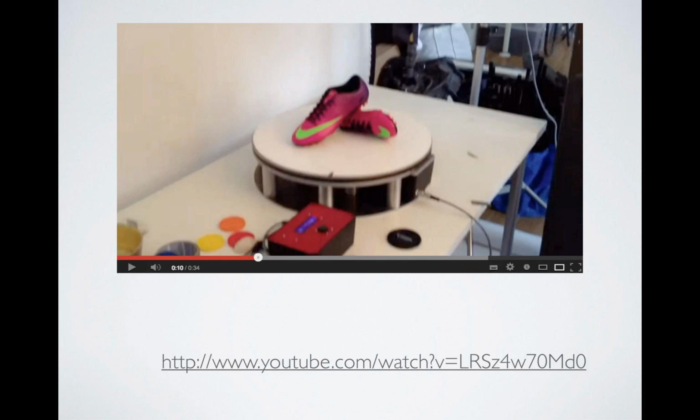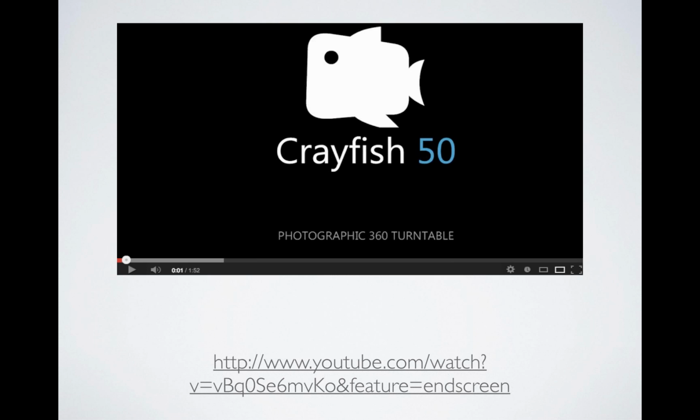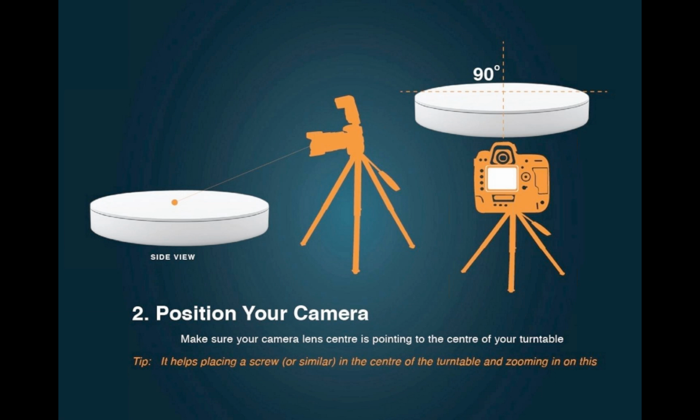So that was just a simple video to show you how the turntable works. Okay, here we go. It is really important when you photograph something in 360 that you align the camera with the turntable. So if you look at the upper right hand corner here, you see the camera is pointing 100% in the middle of the turntable. And then on the other way around, it's also aligned.